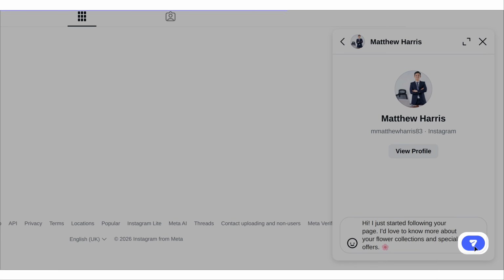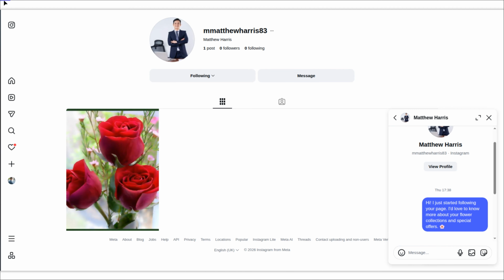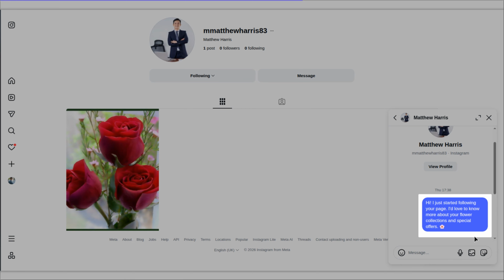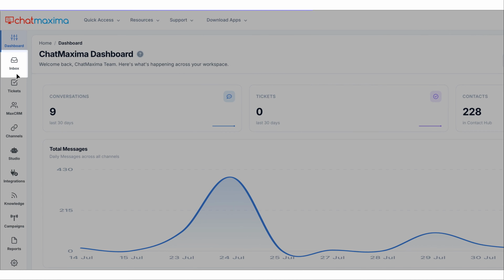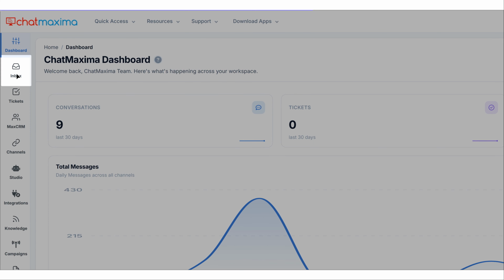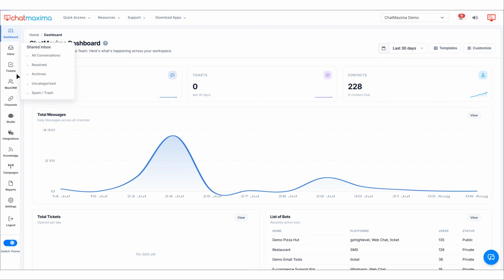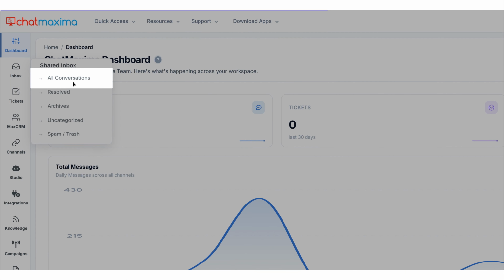Instead of staying only in Messenger, the message travels securely to ChatMaxima because the Instagram account is connected. As soon as the message is sent, it's delivered to ChatMaxima in real time. Next, we'll move to the ChatMaxima dashboard to see how incoming Instagram messages are managed from a single interface. Access the inbox to manage all customer conversations across channels, including Instagram. View all conversations in the shared inbox for unified message management.